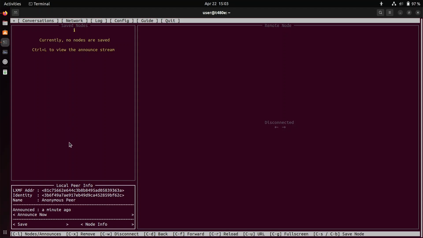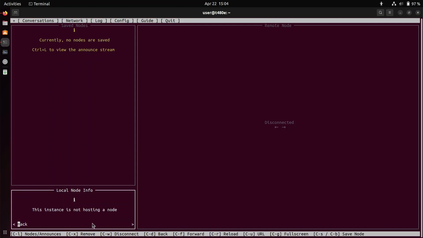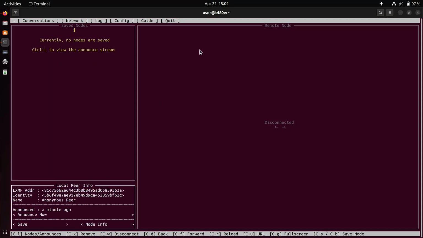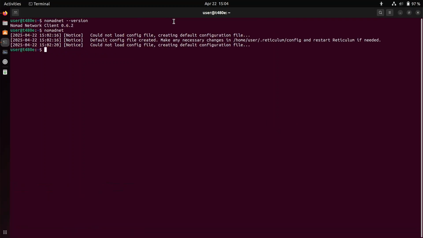If I now click on Network at the top here, you can see it was announced a minute ago. This is actually the LXMF messaging address that was announced 1 minute ago, and not the page that's being served. You have to click on Node Info, which is this, and it's not currently hosting a node. That's because I need to restart it. So let's quit this and then start it again.